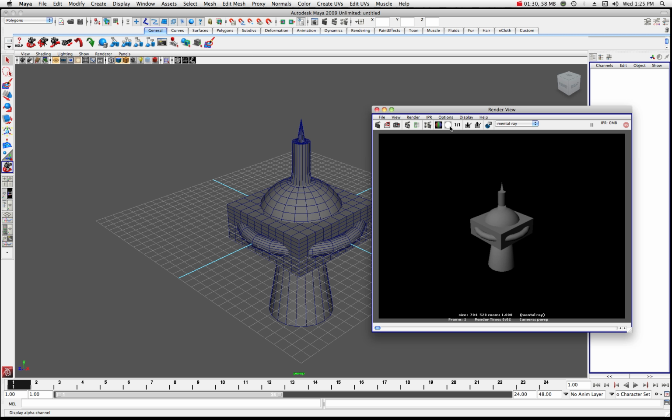Don't worry about a lot of this other stuff up here at the moment. What we want to be concerned with is how we're rendering this. For the moment, instead of Mental Ray, let's just choose Maya Software and go ahead and click on Maya Software. And let's click down here again, and this shows us what Maya's original software would make this look like.